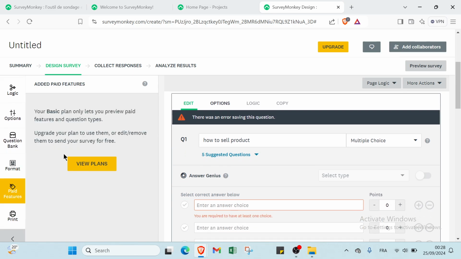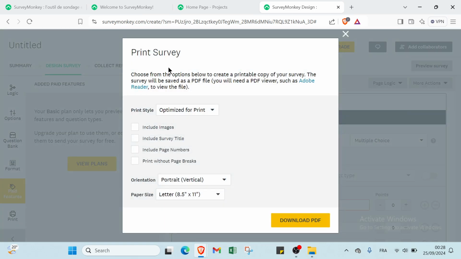Then we have paid features here. Your basic plan online lets you preview paid features and question types. Upgrade your plan to use them or edit them to send your survey for free. Then we have your print survey. Choose from the options below to create a printable copy of your survey. The survey will be saved as a PDF file.